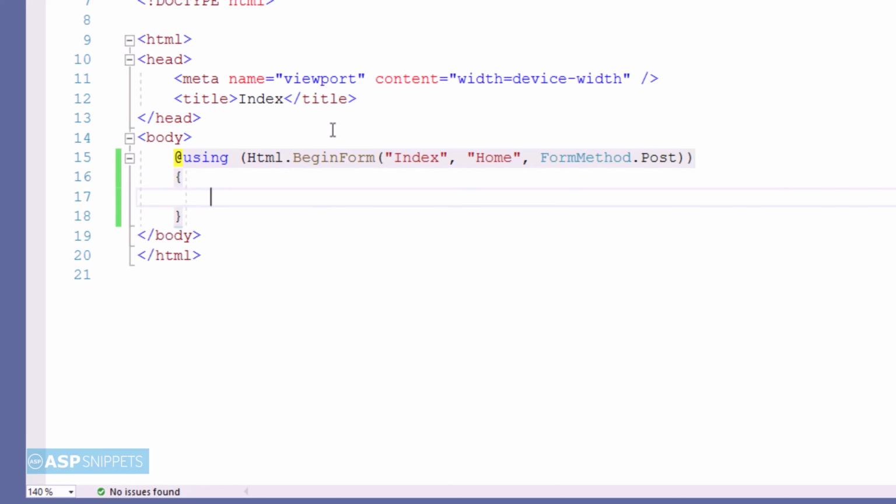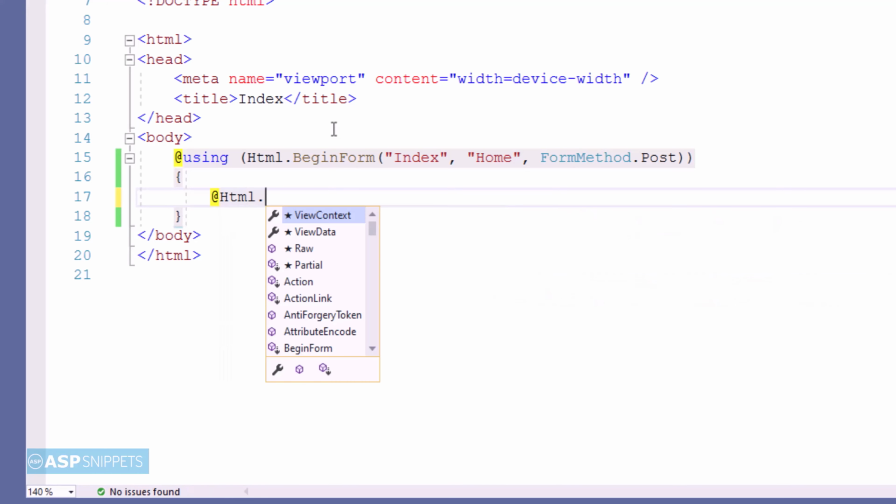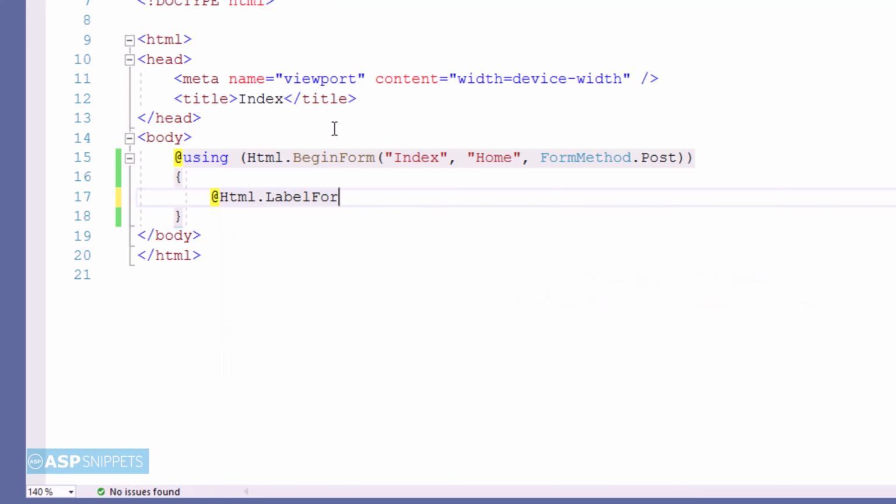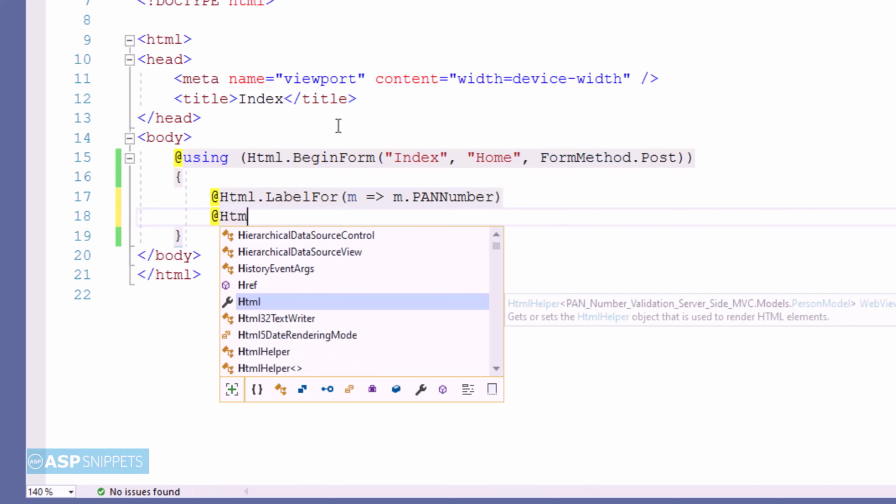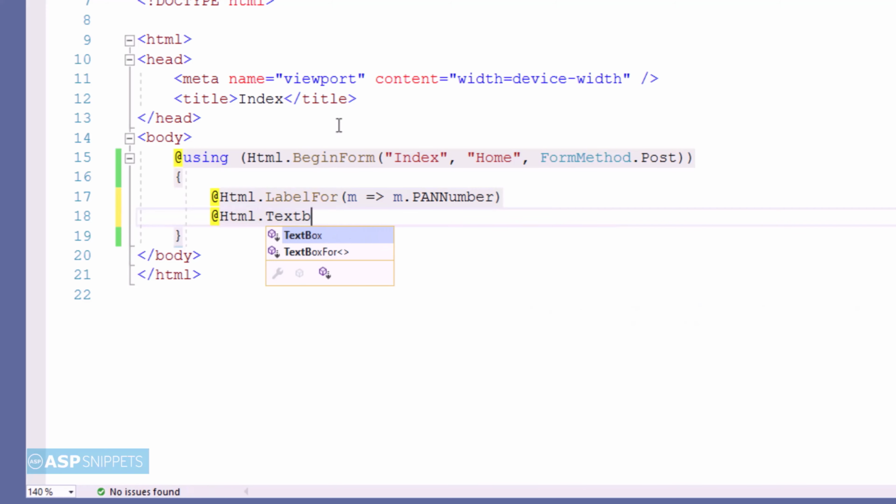Now inside the form, the very first thing which I am adding is a label element for displaying the label for our text box. So for that, I am making use of LabelFor function and I'll be binding it to the property. LabelFor function will simply display the name of the property inside the label element. The next thing I am adding is a text box, and for text box I am making use of TextBoxFor method and I'll be binding it to the property.